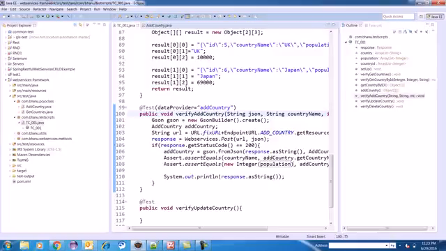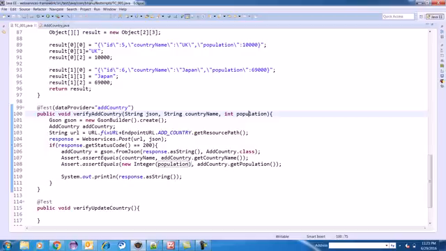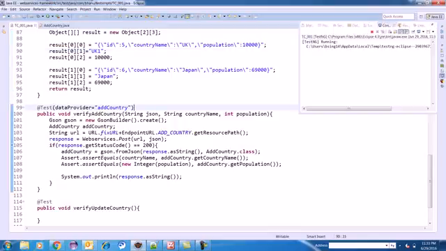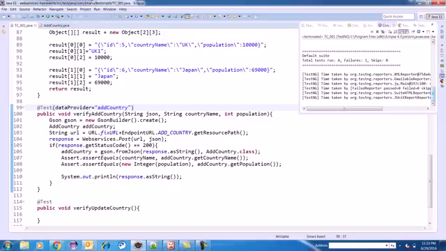Now I will do one more thing. In the data provider, I am supplying the country name and population. So in my data provider I am writing one column saying UK, and here I will write UK1 and run this script. For the first record your script will fail, and for the second record it will pass. So if I run that, see, it failed.